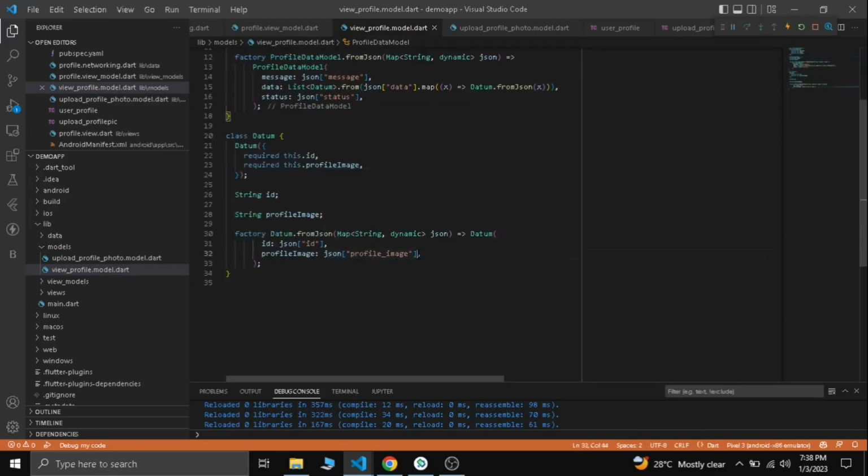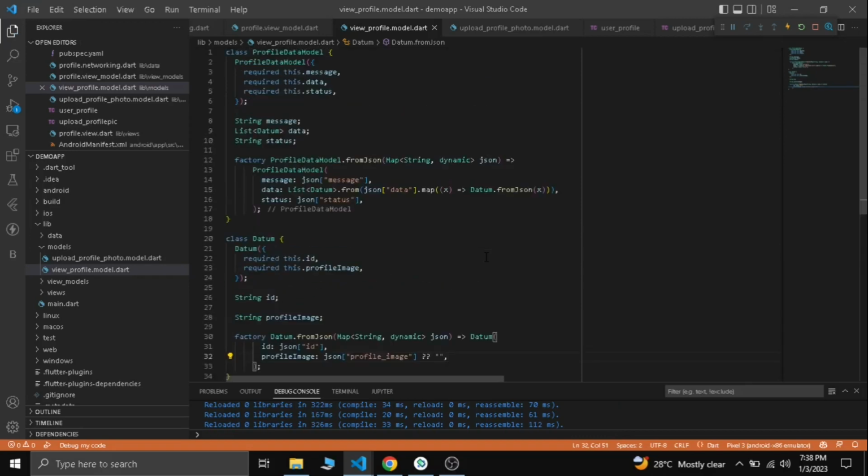And let's make the profile image nullable. If there is no image, we need to check it. So if it's empty, we can provide another image there, a placeholder there. Okay, now our two models are ready. Now let's get into work.